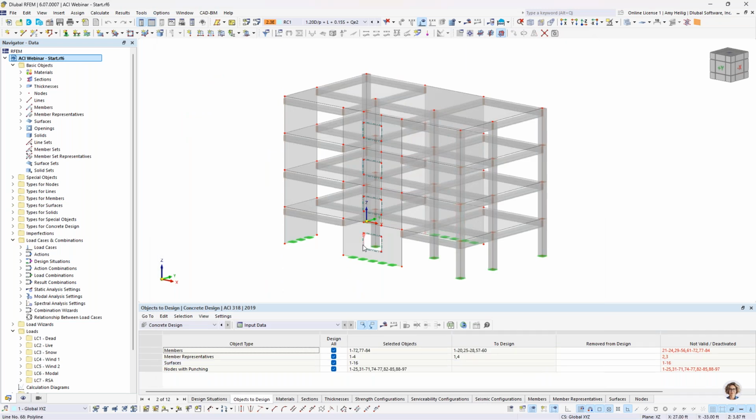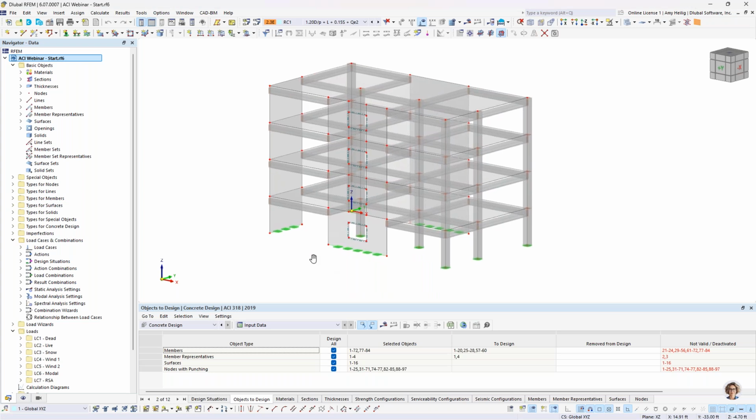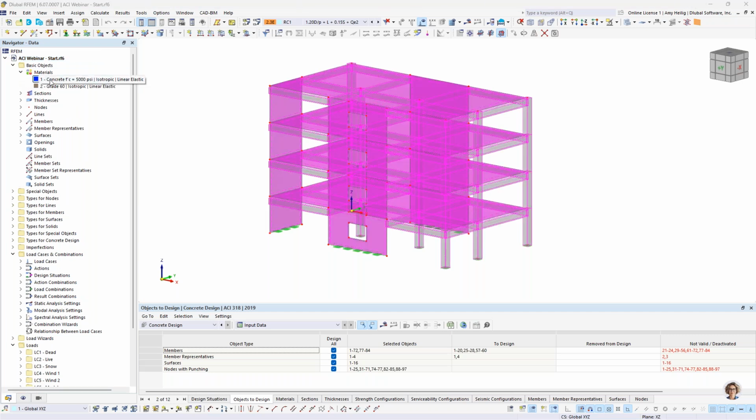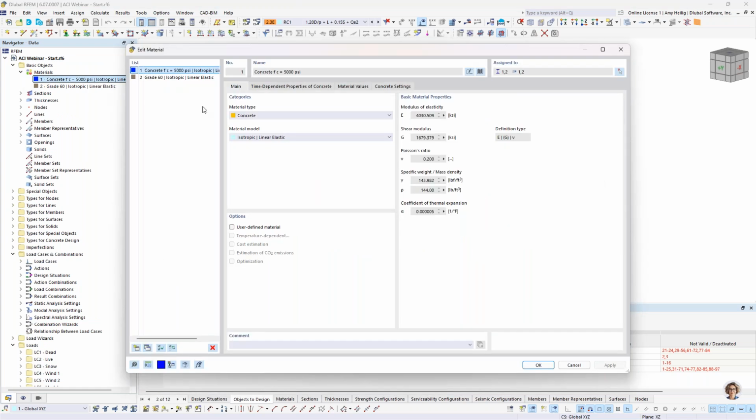Now that we have this information set, you'll notice here that I have gone ahead and modeled our concrete structure for today. So let's do a quick overview. We'll begin with the materials. Everything is defined here with 5,000 PSI concrete that was just pulled in from our material library here.